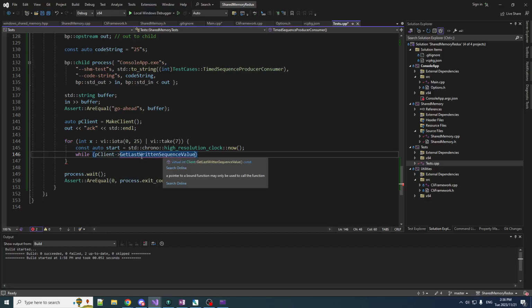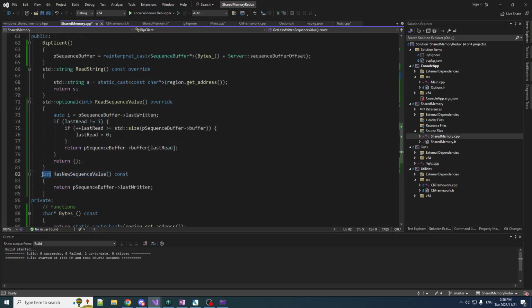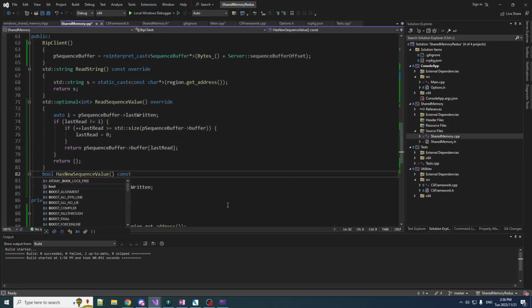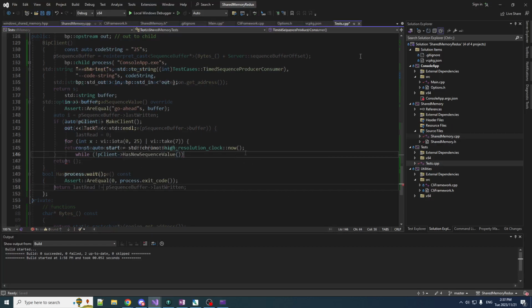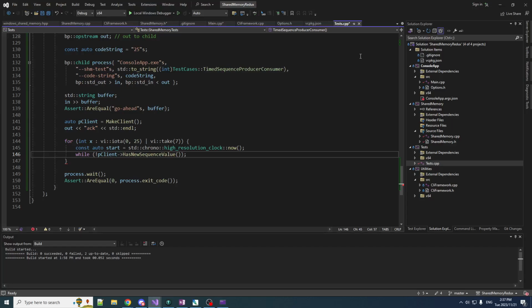Actually, instead of get last written sequence value, it might be better to do something like has new sequence value, a bool. And we'll just return last read is not equal to last written. I think this is better for our purposes. So while we don't have a new sequence value, we're just going to spin here.